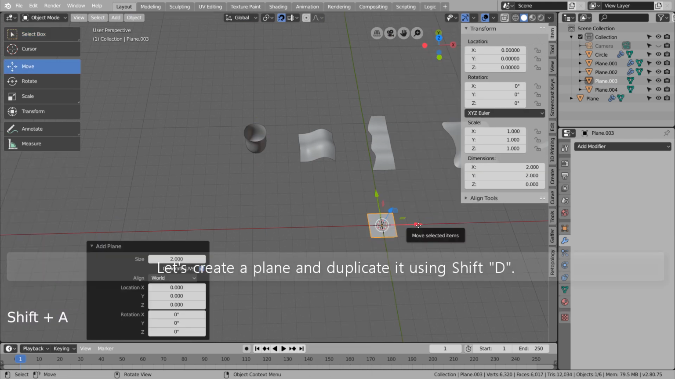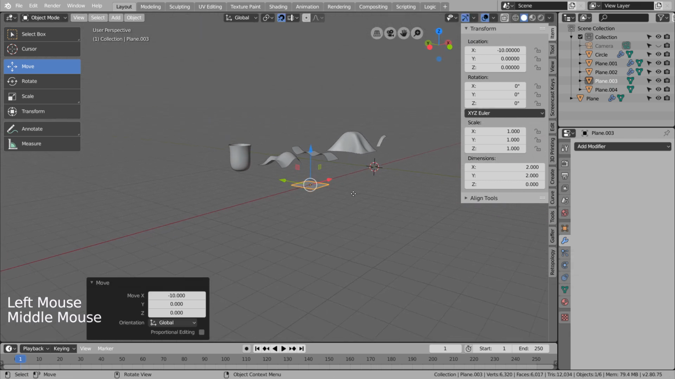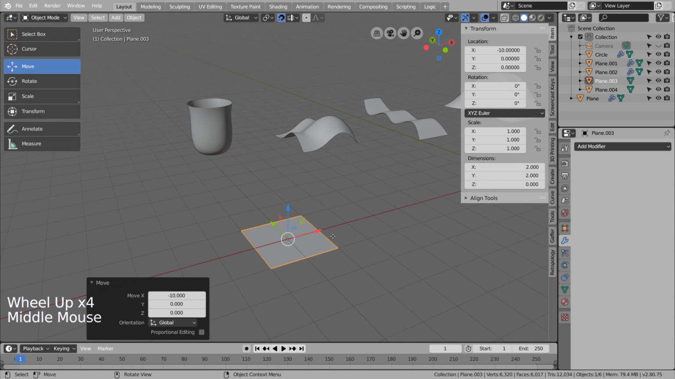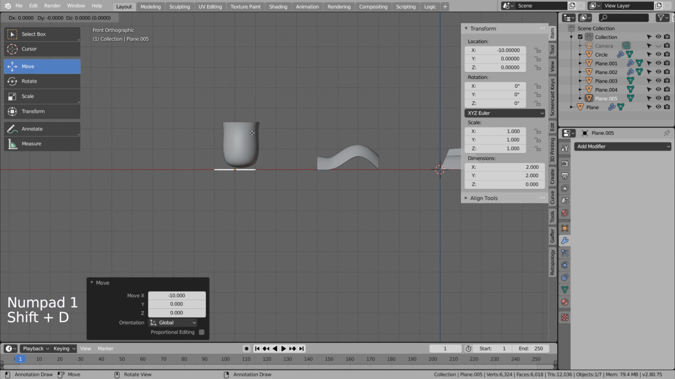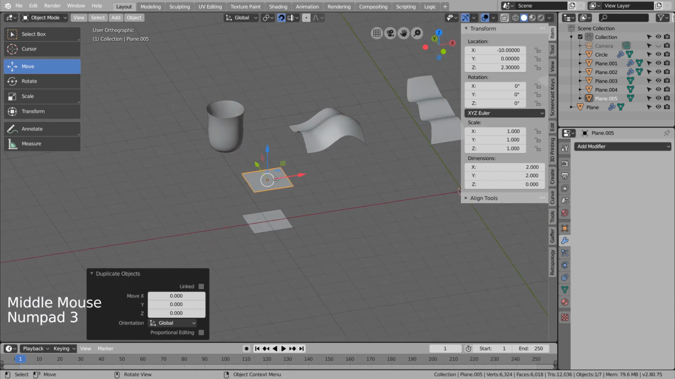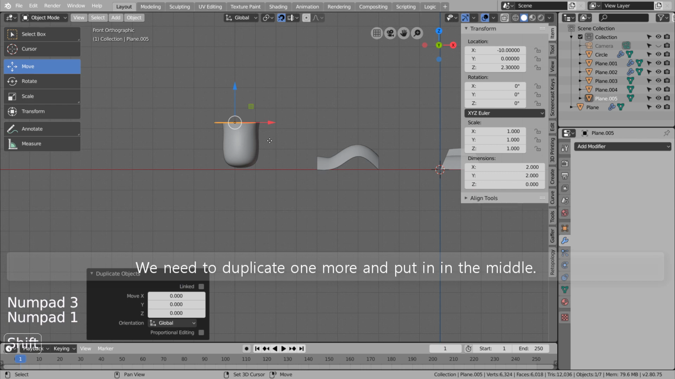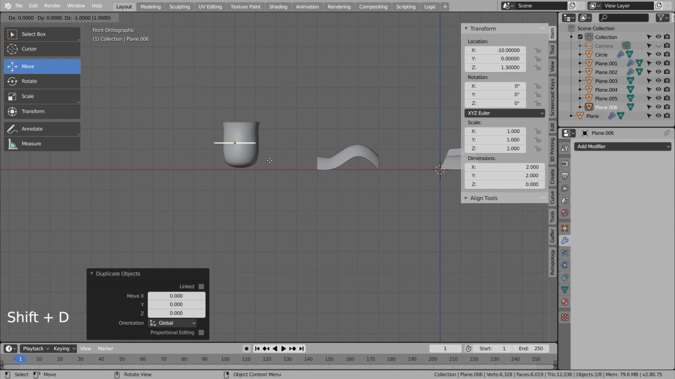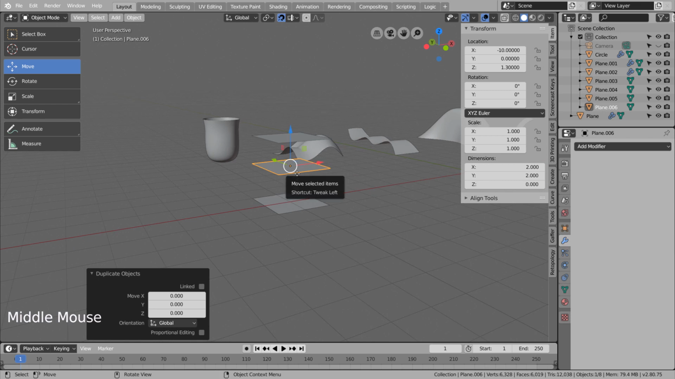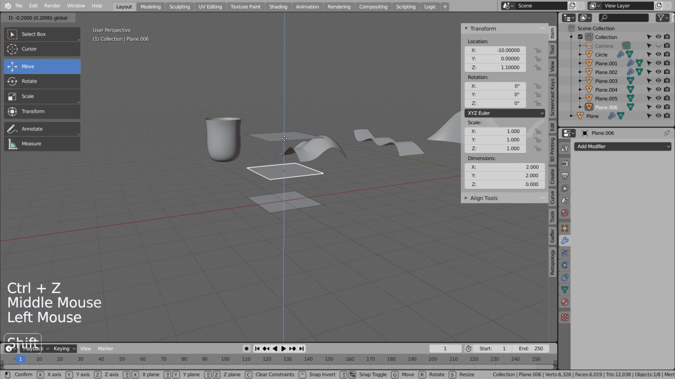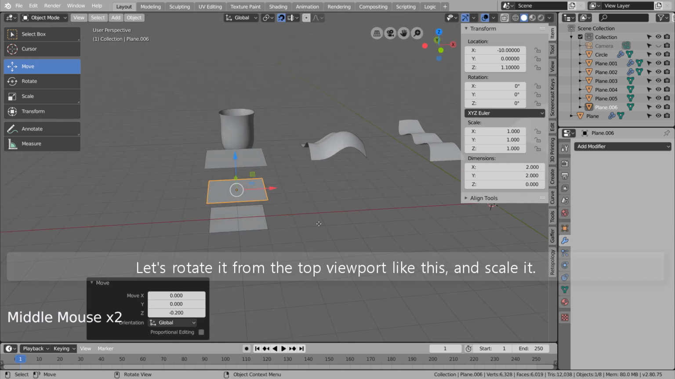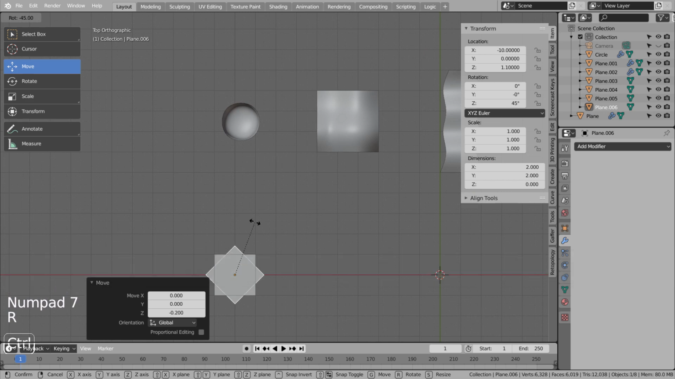Let's create a plane and duplicate it using Shift-D. We need to duplicate one more and put it in the middle. Let's rotate it from the top viewport like this, and scale it.